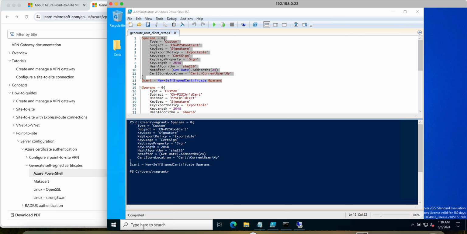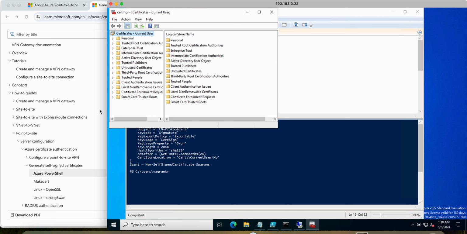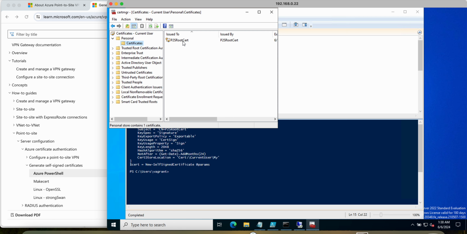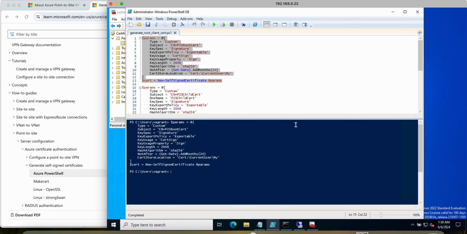All right, now we come here, certificate current user, then we go to personal and then certificate. As you can see, this is the root certificate we just created. So this is the point2 site root set. Okay, now let's create the client certificate.